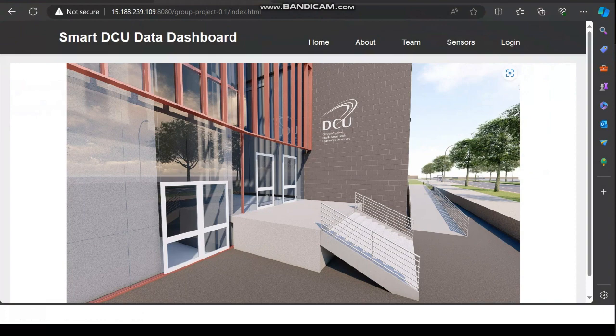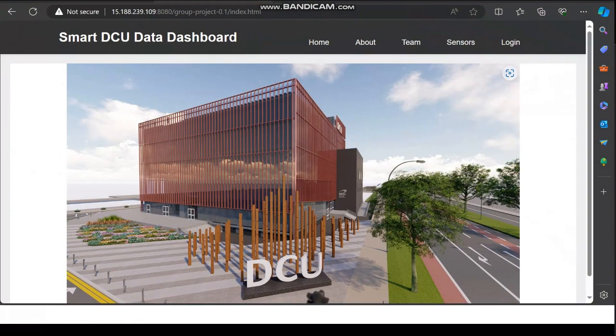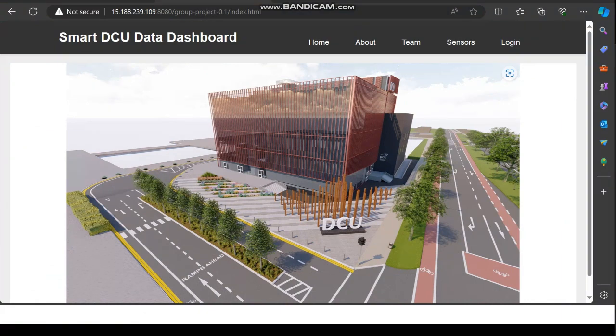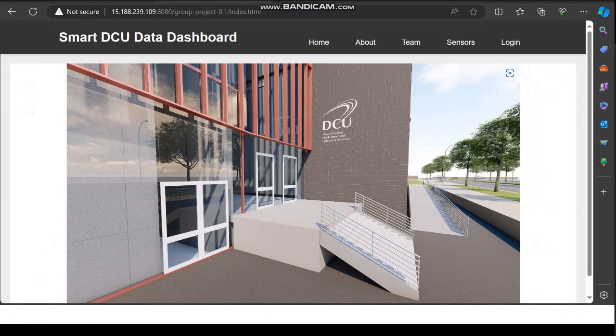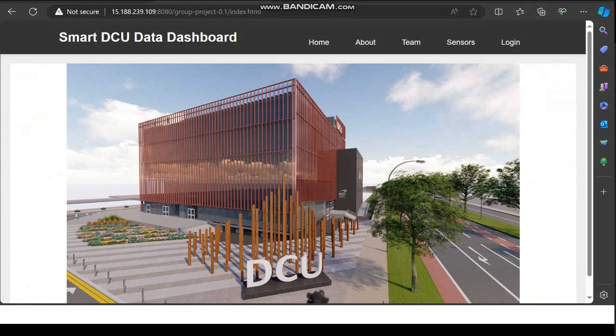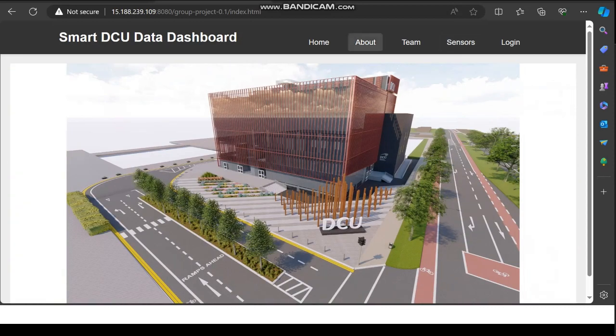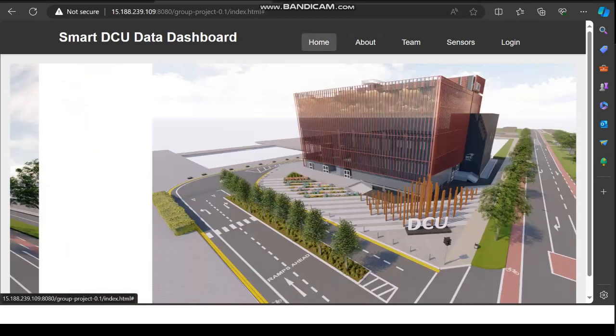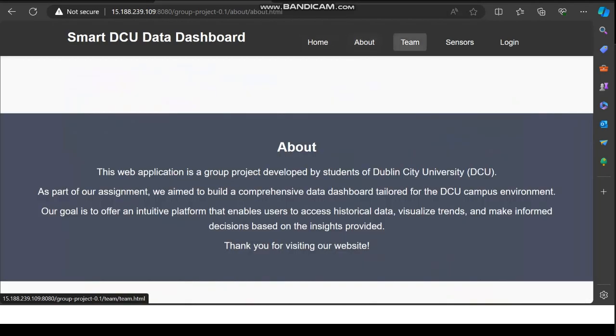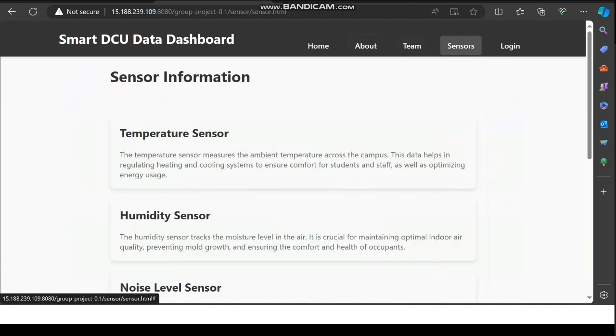As you can see during the demonstration, the Smart DCU dashboard features a clean and user-friendly interface. Readability and ease of use are prioritized by clear fonts and a consistent color scheme. HTML provided the foundation for structuring the web page, and CSS was used to style the visual elements for a cohesive user experience. The user menu allows for effortlessly accessing different sections of the dashboard, such as data visualization and user profiles.